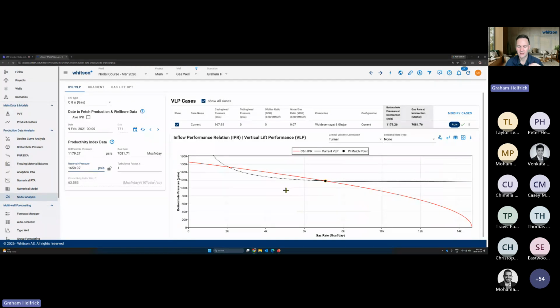The black line is called the VLP curve, or you might call it the tubing performance curve. This is really the tubing hydraulics at the current conditions, to show how the tubing hydraulics match with the reservoir productivity. And wherever they intersect, that's the well's operating condition.